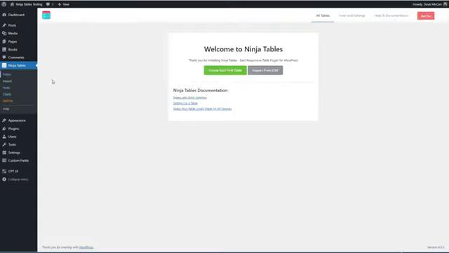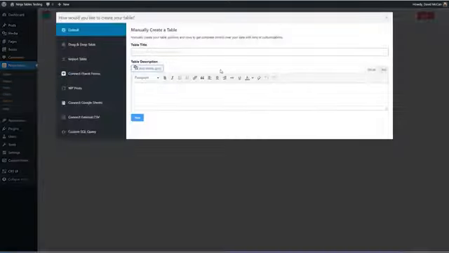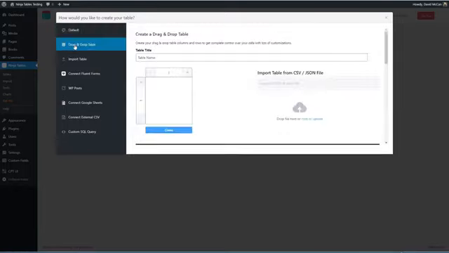Let's go back to tables to create a new one because there's some more options here. This is the default way to create a table, and this is what I use. There's a new drag and drop option here. I don't think it has as many options as the default one, so that's why I prefer the default one.